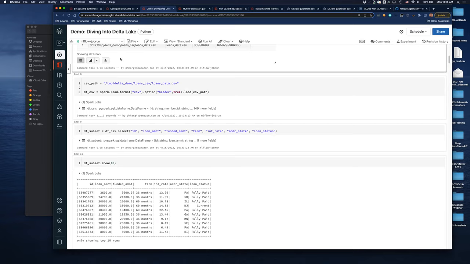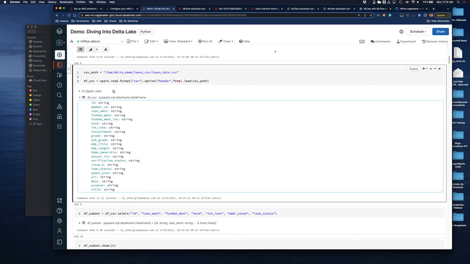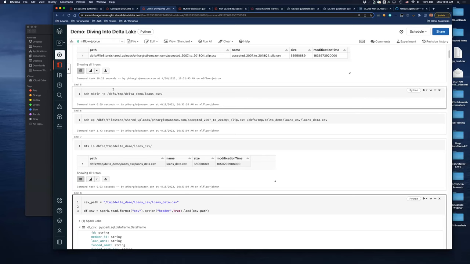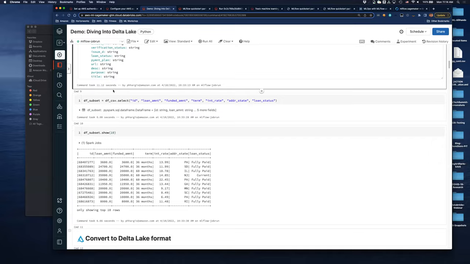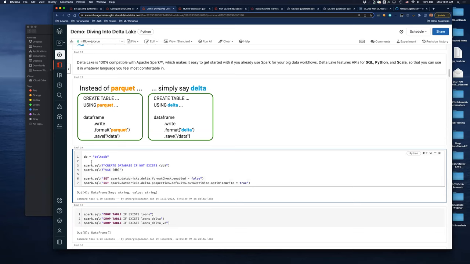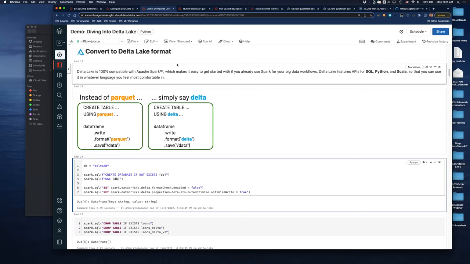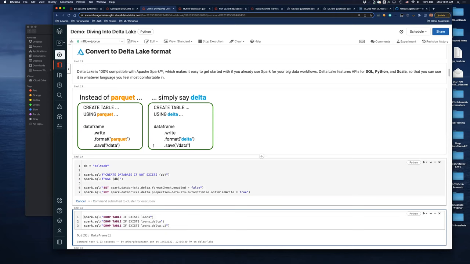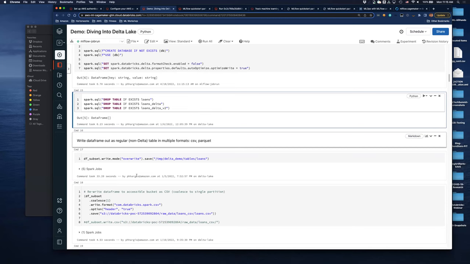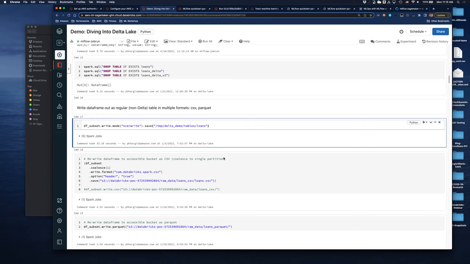So you'll see that there's a file here. This data is loans data taken from a Kaggle hosted data set for customer loan data. And that's the data we're going to run today. This notebook is meant to showcase the capabilities of Delta Lake and the simplicity of doing so. This statement right here, dot write dot mode, actually creates the Delta Lake table that we're going to use today.